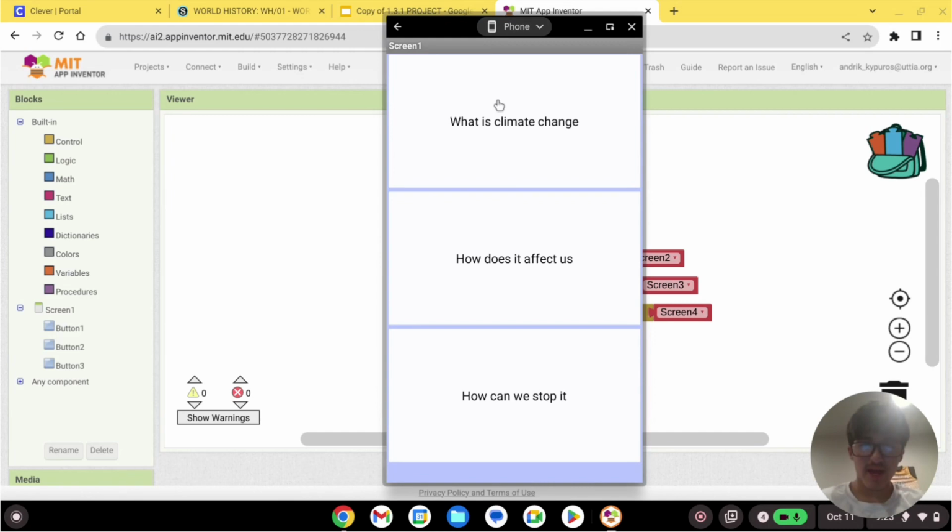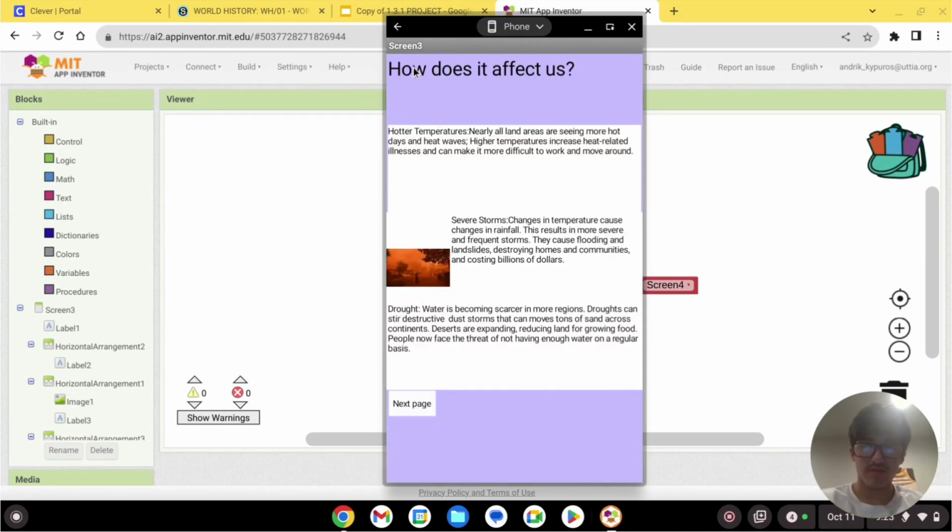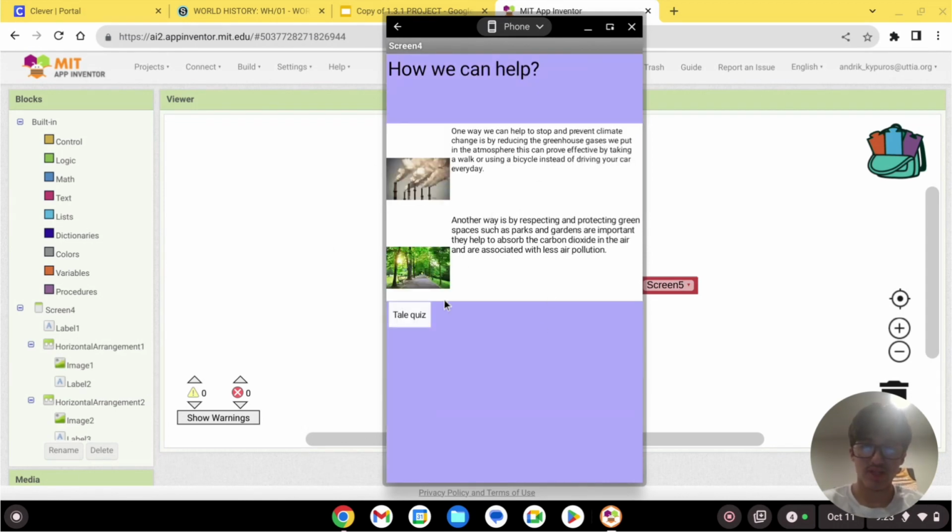Okay, we got our app. So we've got the 3 buttons I was talking about. You click this one, it's going to take you to this page. You read all this stuff. You can click through the pages, read all the information of what climate change is, how it affects us, and how we can change it.